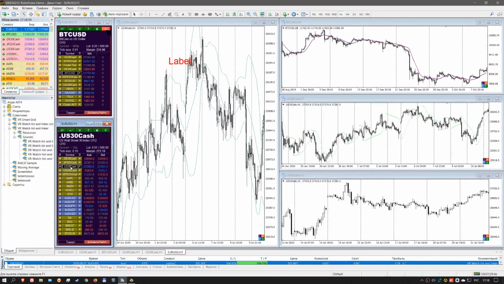This approach will be of interest to those traders who use several trading strategies. And some financial instruments from two lists, for example Forex and metals, are analyzed by the same trading strategy, and the rest of the instruments are analyzed using other trading strategies. This feature is implemented in the analytical complex VR watchlist and linker.